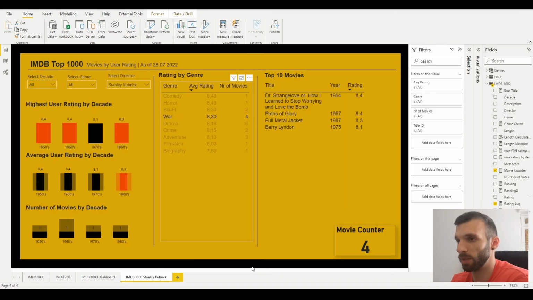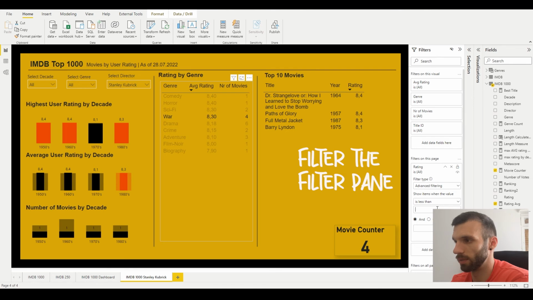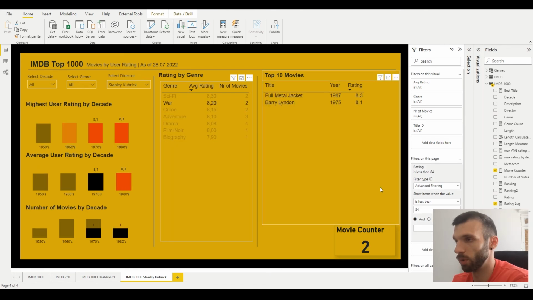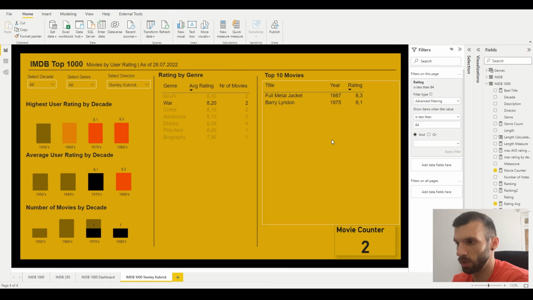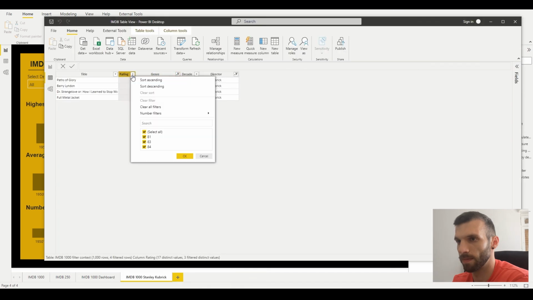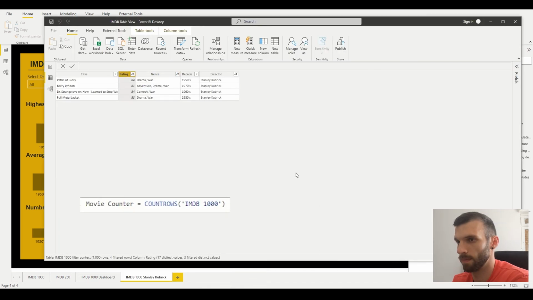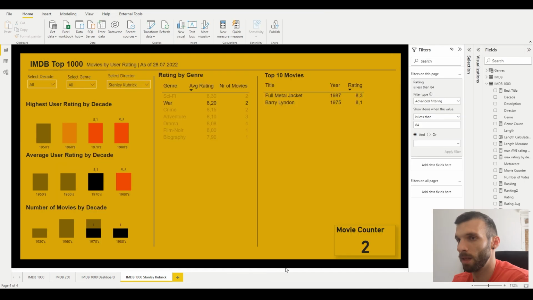We can also filter the rating, movies below 8.4. In the data table, the rating is from 1 to 100, so let's put 84, and the number goes down to 2. The calculation is the same, but it happens on the filtered data table. All these filters we set bundled together form the filter context of the model.